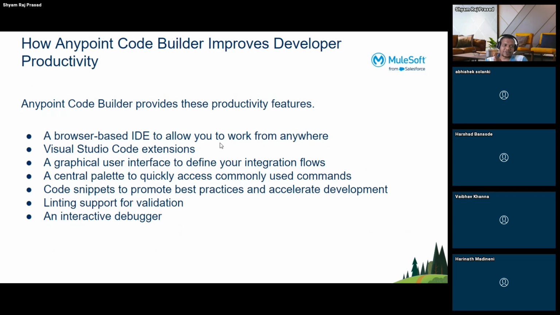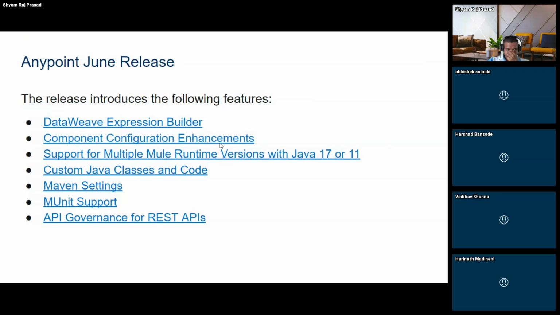So today we are not going to talk about this much in detail, but today we are going to talk about the June release. These are the main features that were released in the June release. One of the features is DataWeave Expression Builder. You can write DataWeave expressions in AnyPoint Code Builder, in Transform Message. All the functions will be easily available. Then component configuration enhancement. So majorly, I will be going with a demo, showing how we can do it.